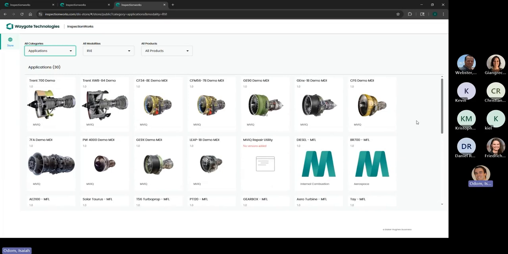And what I like to do is, if there's an MDI here for an engine that I'm going to inspect, I'll just download it and use it. If I want to make some slight modifications, I can open it in the MDI builder and make whatever changes I want. Or if I want to do something for a new engine, but there's a similar engine in here, I can use that as a starting point.